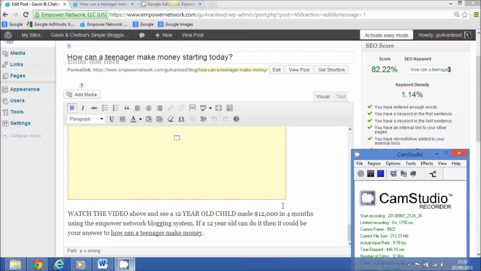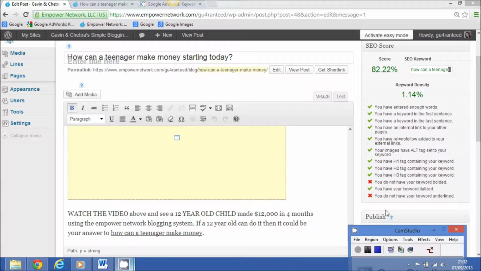Okay, so I've actually ended my post as well with the keyword how can a teenager make money, and what I've done is I've fulfilled the element down here. Well, it does say as well that I do not have my keyword underlined, but you can clearly see here how can a teenager make money, my keyword is underlined, and it's the very last phrase in my post, which you should do every single time.